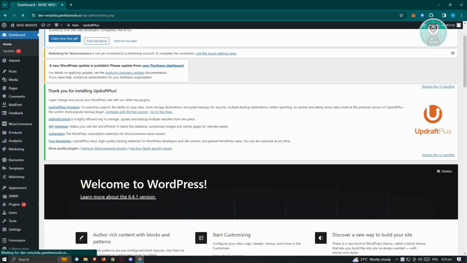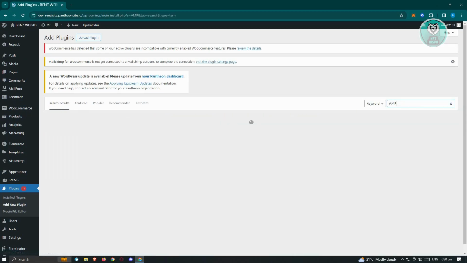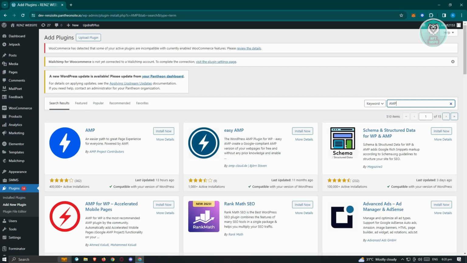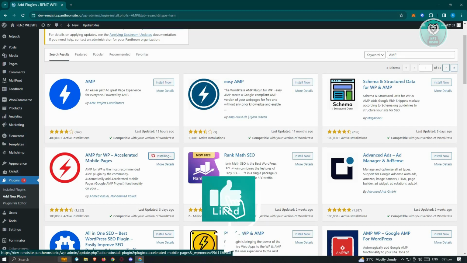From here, it's going to load up the next page wherein you'll be able to search for a plugin. We need to enter a keyword here, which is going to be AMP, and just press enter. Now we need to search for a specific plugin here. So search for AMP for WordPress, Accelerated Mobile Pages. In this case, we want to go ahead and click on install now.